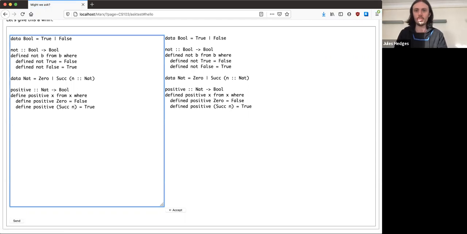Okay, let's do one more example. Here is the data type of pairs. I write data pair A, B equals make pair for the name of the constructor, and then a first thing, which I will call first of type A, and a second thing, which I will call second of type B.